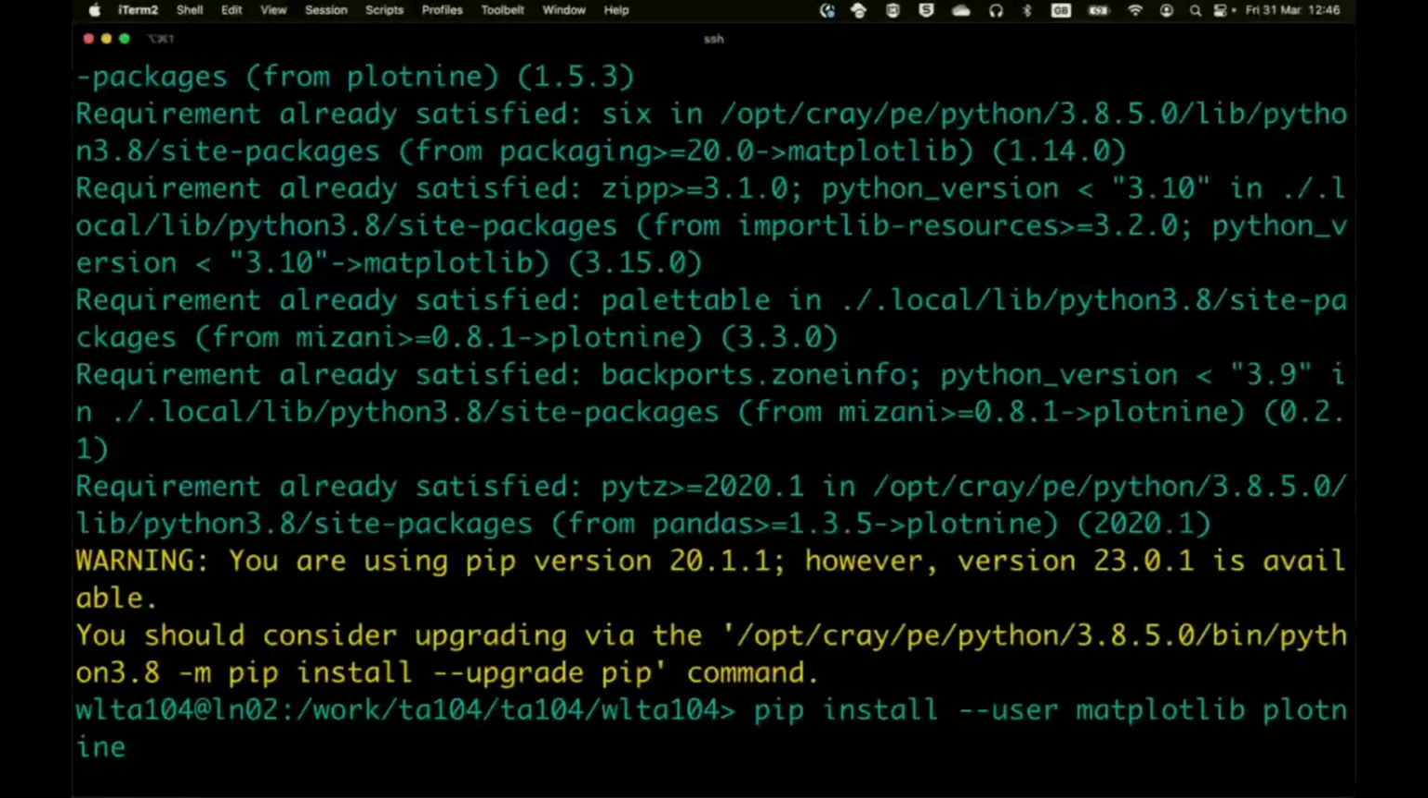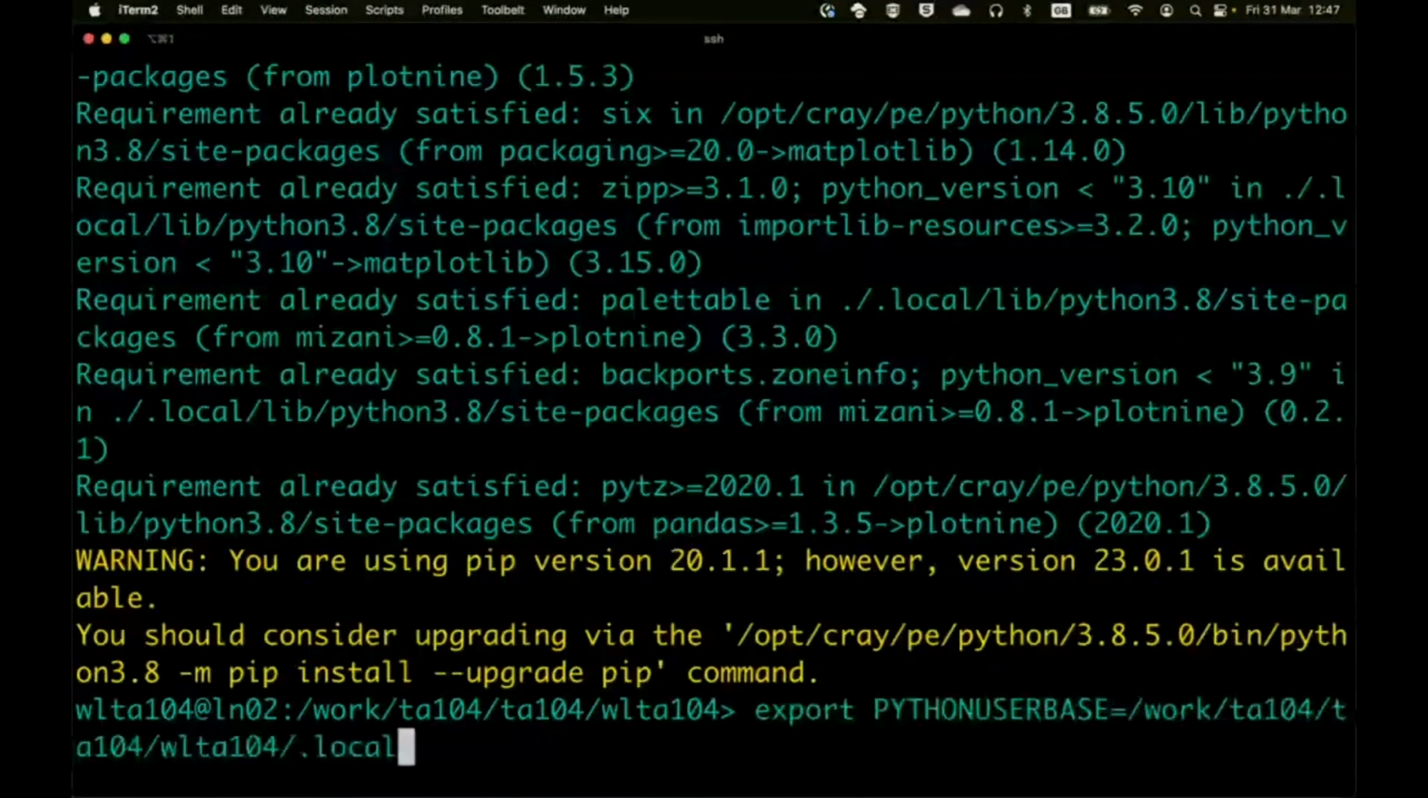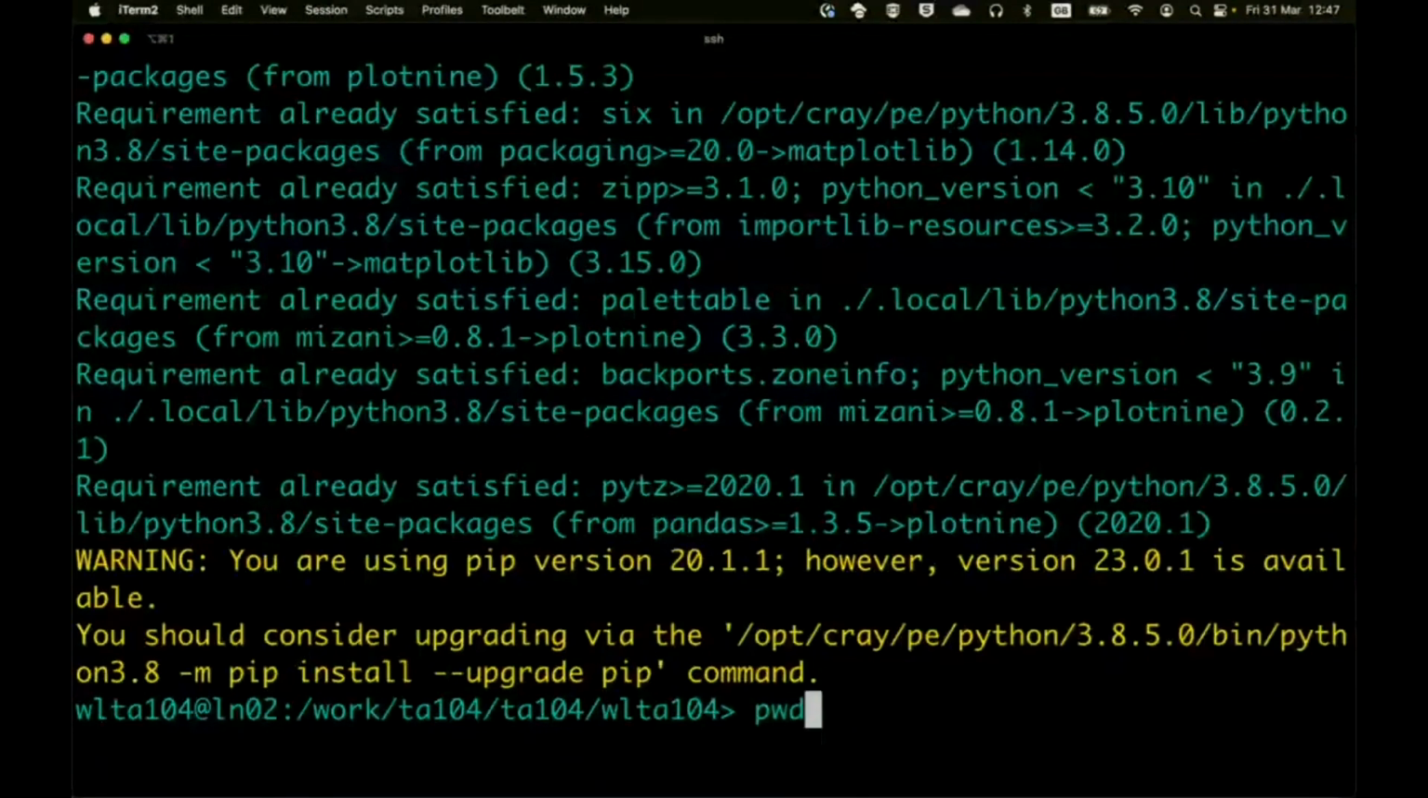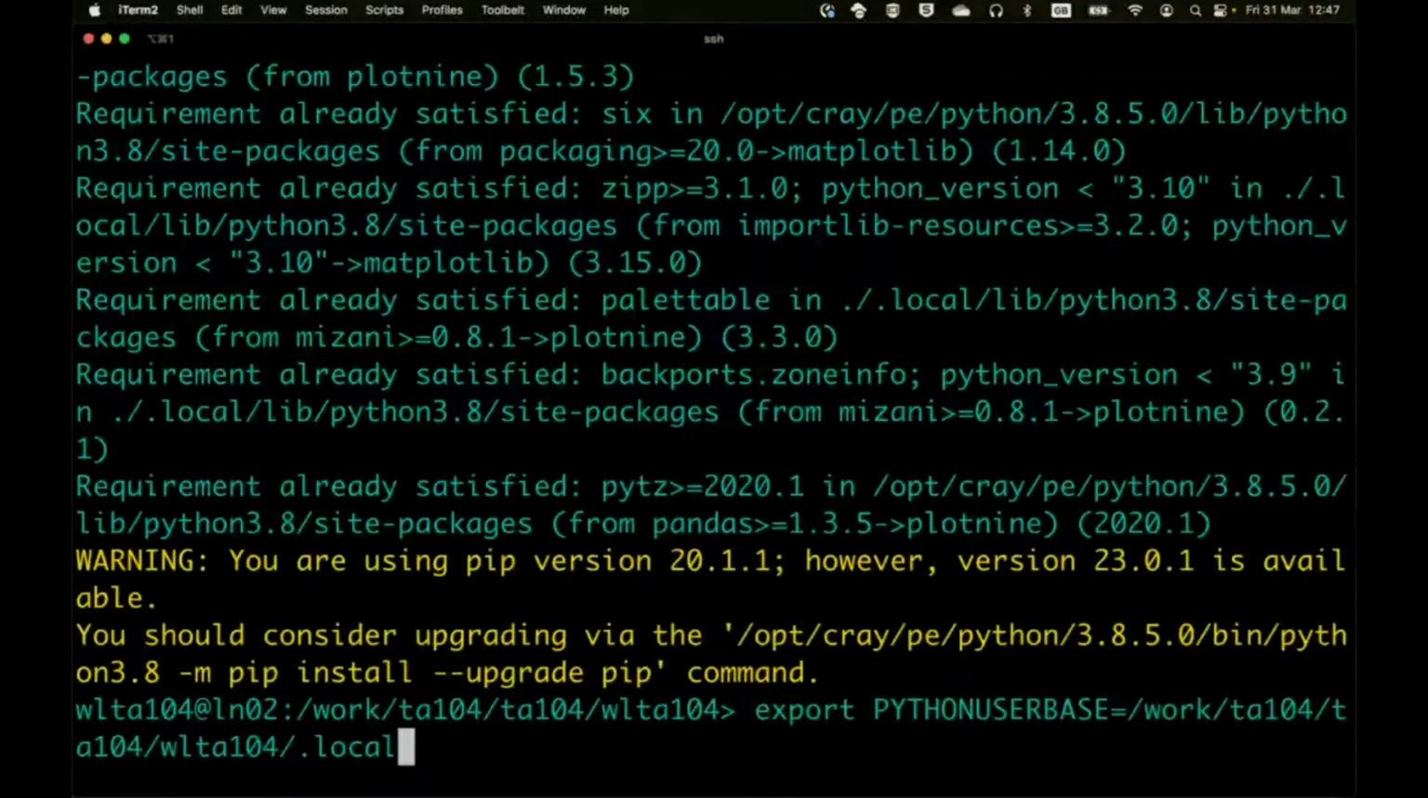What this does is: pip install --user matplotlib plotnine tells pip that we just want to install those two packages, matplotlib and plotnine. --user says don't install them with Python itself, install them in our own user directories, and then those three export commands that we ran said for our own user install directories for Python, use these directories here.